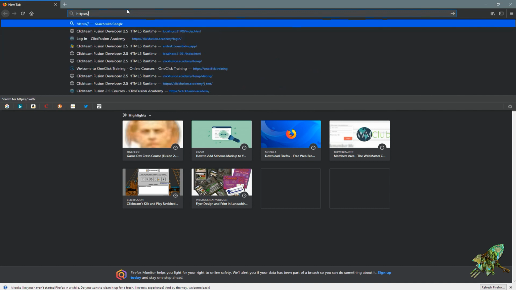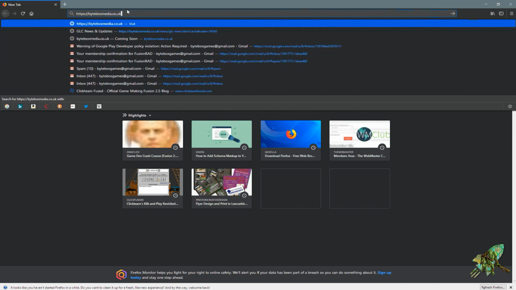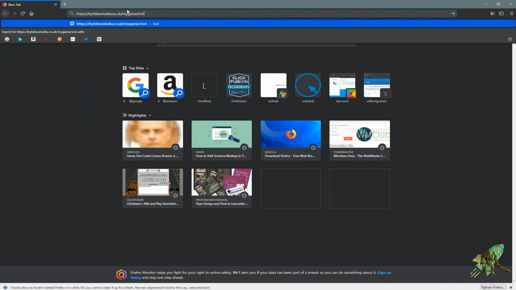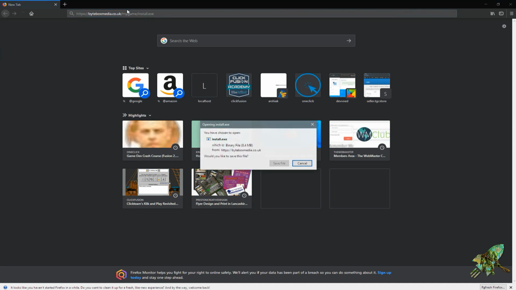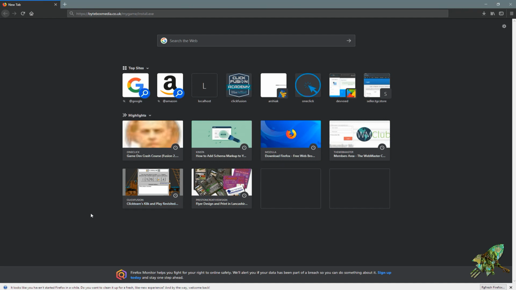So I'm going to go to byteboxmedia.co.uk/mygame/install.exe. So I'm downloading your game now. So this is what I'm doing. As you can see, save file. So we'll save the file.